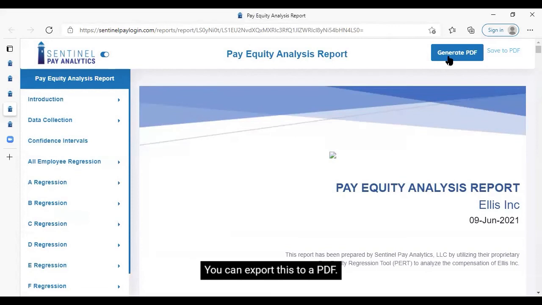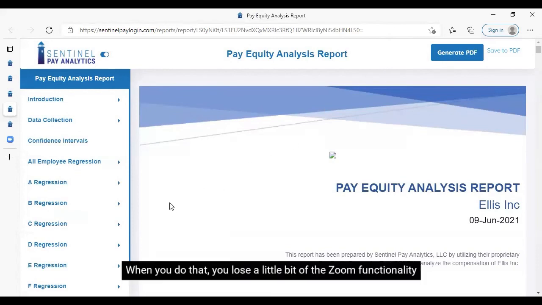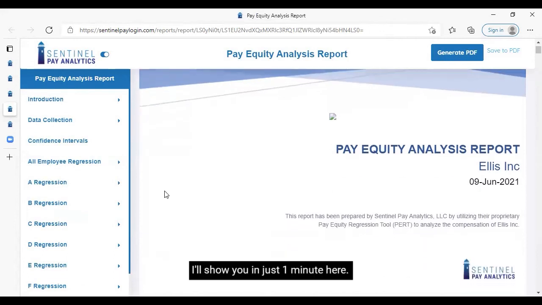You can export this to a PDF if you'd like. When you do that, you lose a little bit of the sort of zoom functionality on the charts. I'll show you in just 1 minute here.